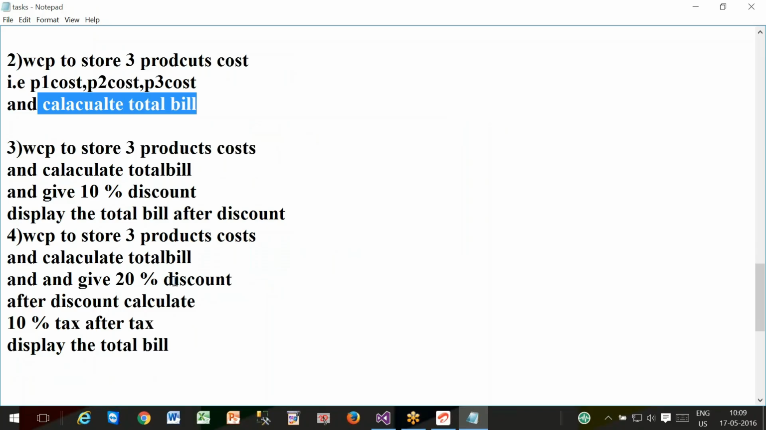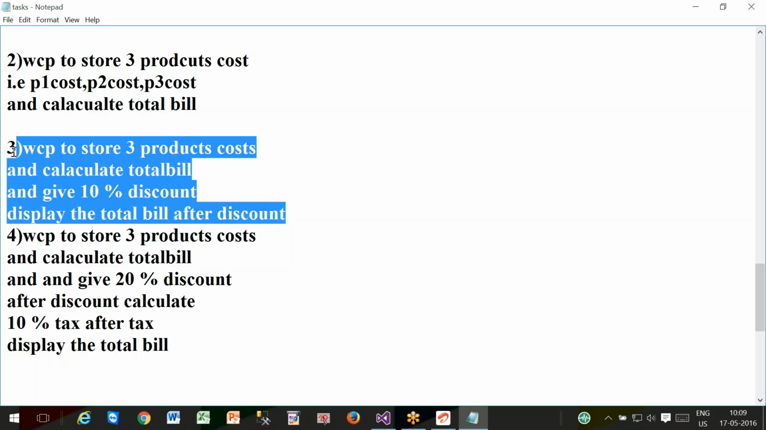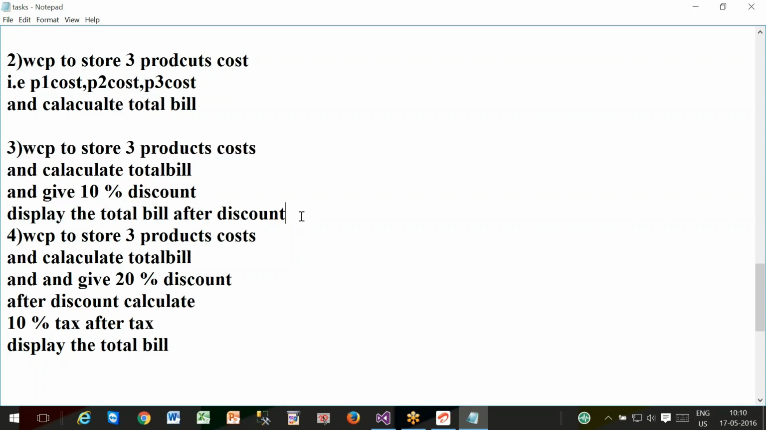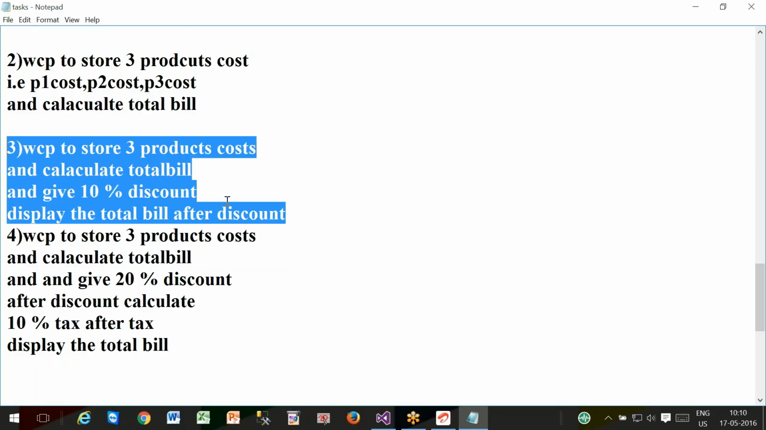Coming to the third program. Write a console program to store 3 products cost and calculate total bill and give 10% discount. Display the total bill after discount. So you have to calculate the total bill and display it after discount.